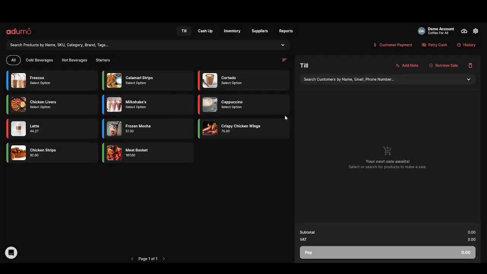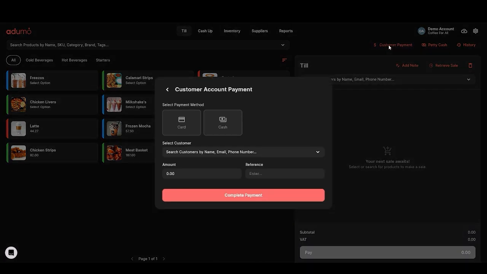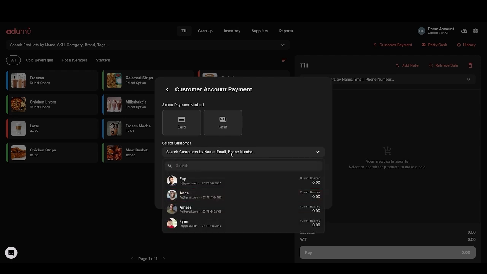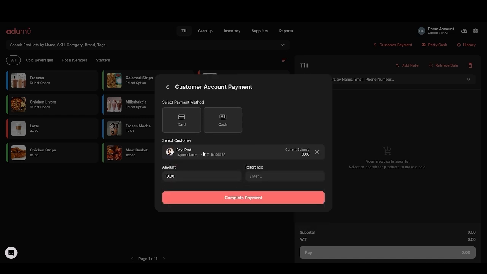And here's going to be the option for your customer payments. So let's say, for instance, you have a customer that comes in and he wants to pay on his account. Let's say this customer. Then you choose the option for card or cash, depending on what the customer's coming to pay with, and you type in his amount. Let's say it's going to be 100. Then you can just put in a reference there as well, and then complete payments. Then it's going to take that amount and pay on his current balance that was on the account.